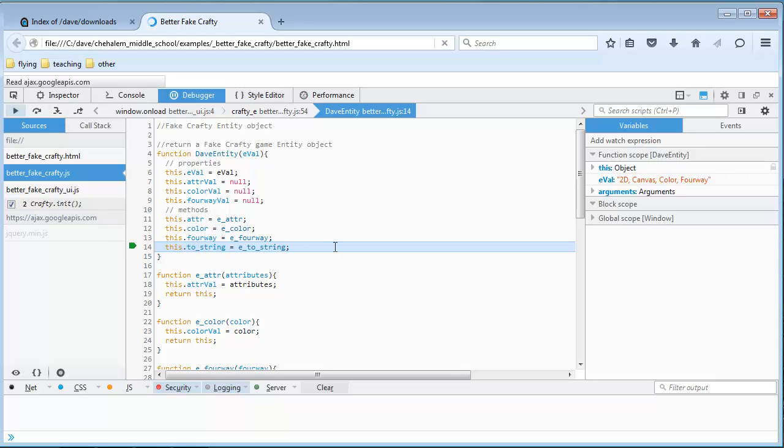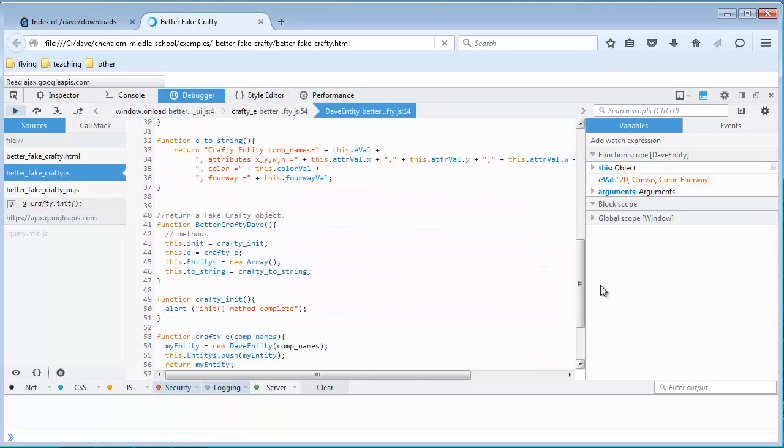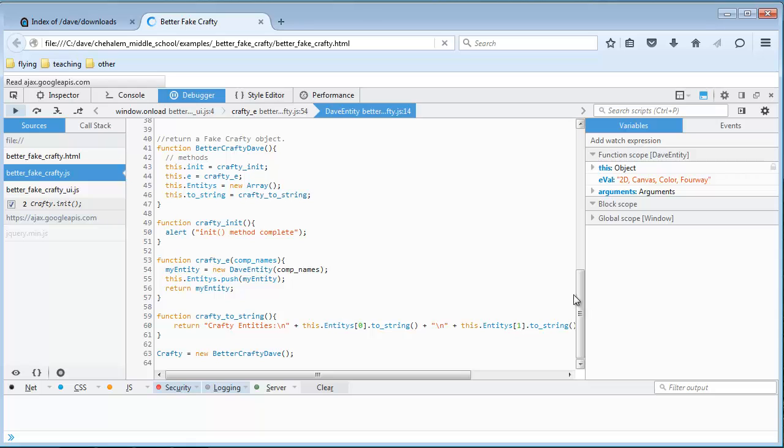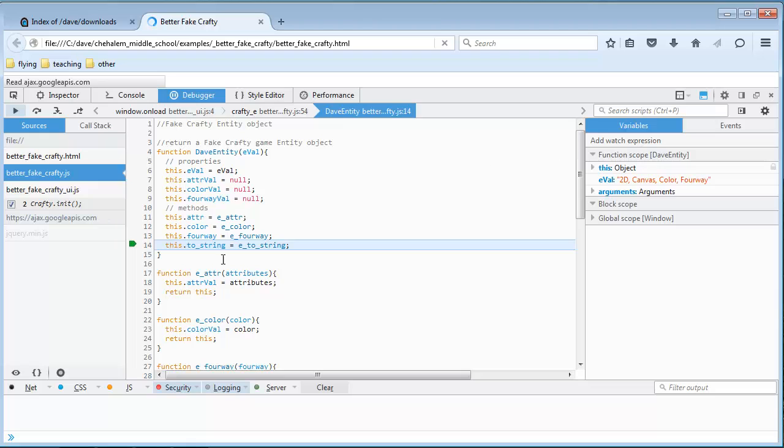This .toString is equal to E2string. Notice how we can have the same name method to the outside world. It can just be a different internal name. It has to have a different unique internal name. But notice that the toString function of this guy, there's also a toString function of the crafty guy. Now his toString is going to be pointing, there's his toString. His toString is going to be pointing to the crafty toString, where this guy's toString is going to be pointing to the E2string, to the entity's toString.